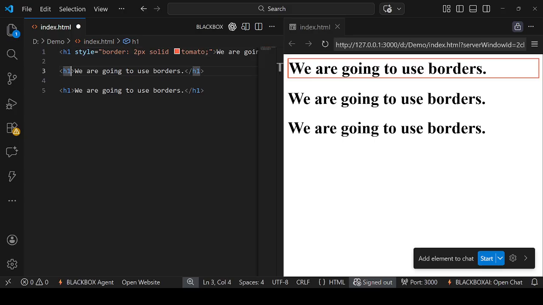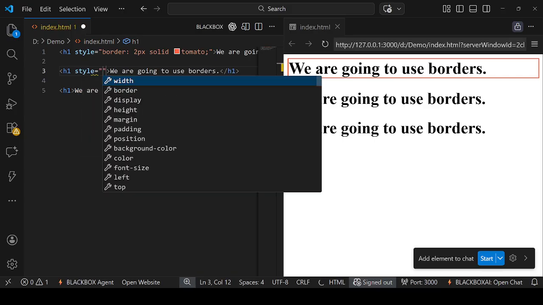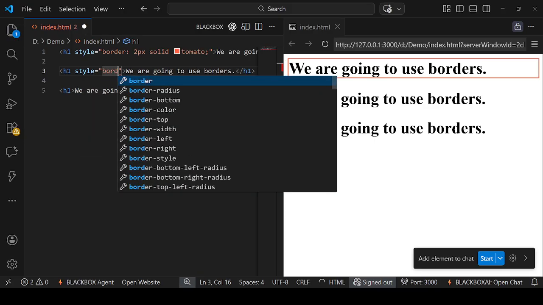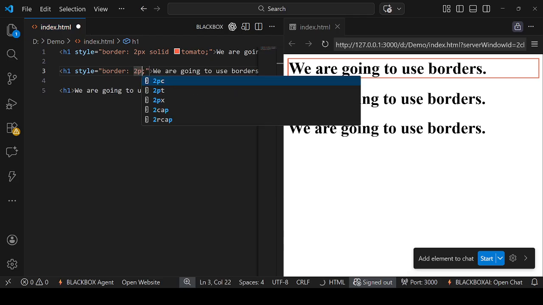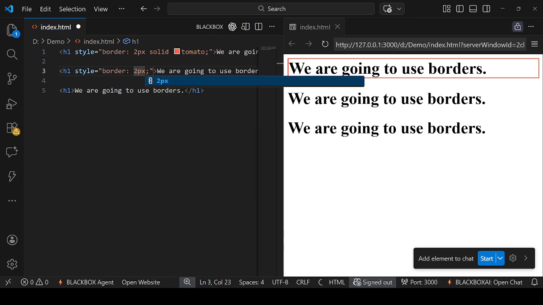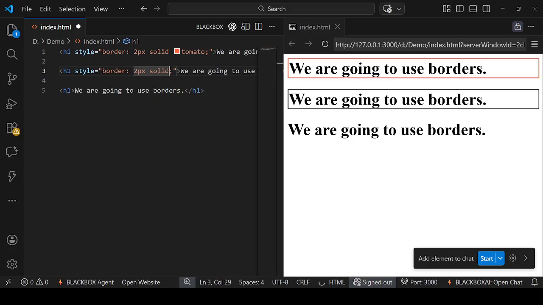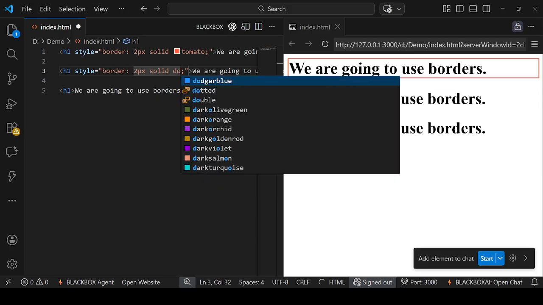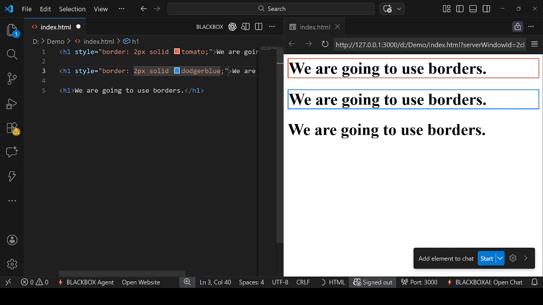In the second example, you write the style attribute and then the border, then 2px, then solid, and if you write dodger blue, in this way you get the same border style but in the dodger blue color.